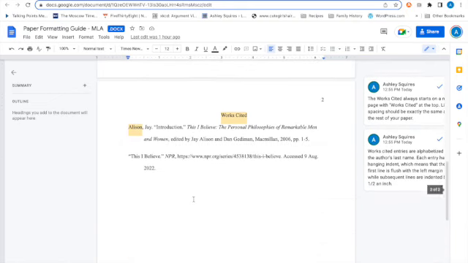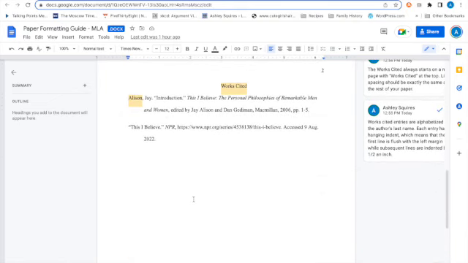So if we scroll down here to the works cited, we can talk about some basic rules for how these things are supposed to be formatted. First of all, a works cited list is exactly what it sounds like. It is a comprehensive list of all the sources that you have used while writing your paper.